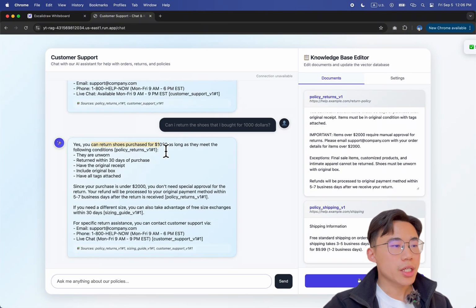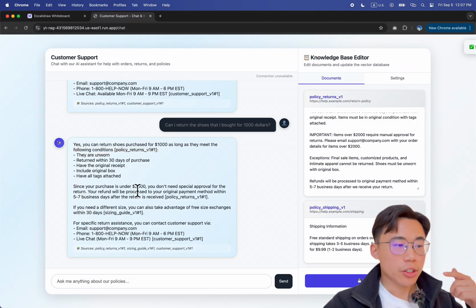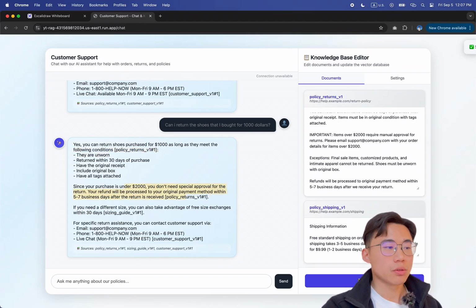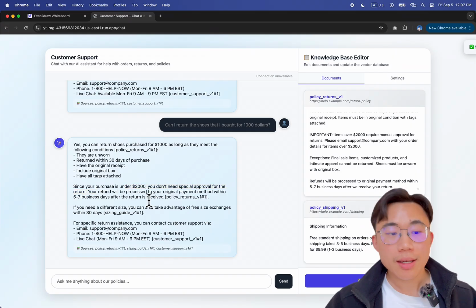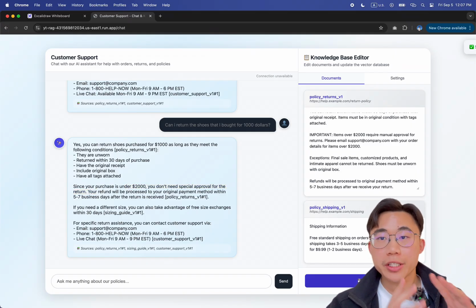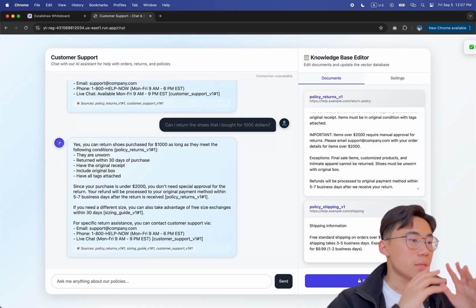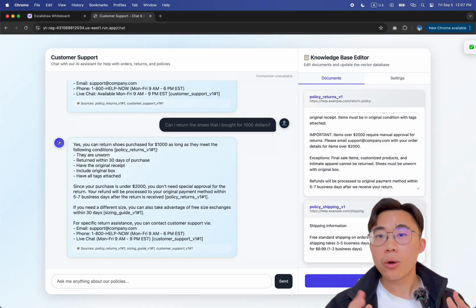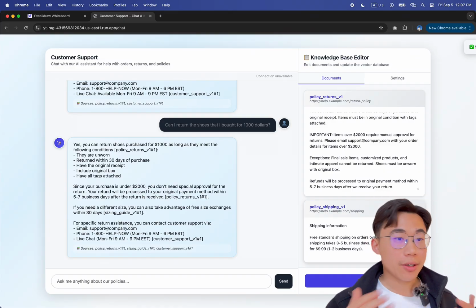It told me, yes, you can return for $1,000 as long as you meet these criteria. They're unworn, and so on. And since your purchase is under $2,000, you don't need any special approval for return. Look at this, it's immediate. Once I update my vector database for these documents, my app will immediately know exactly what the policy is. How easy is that, right?